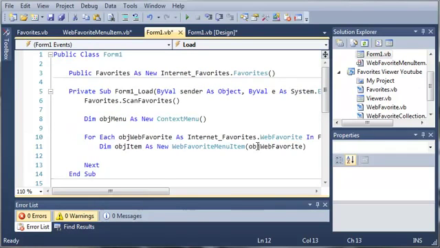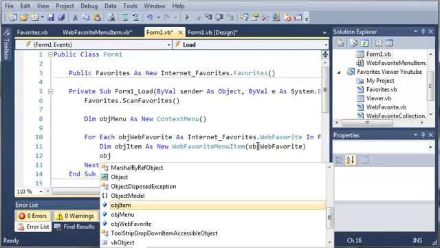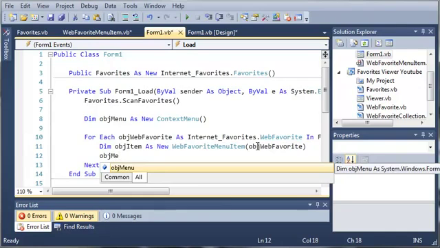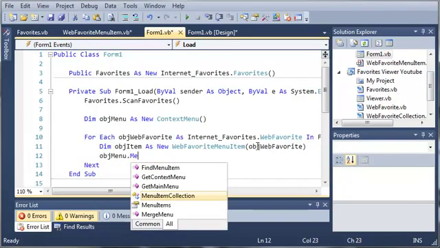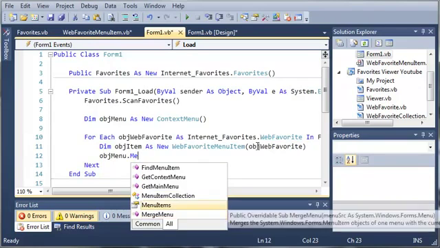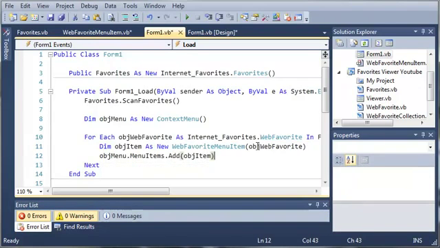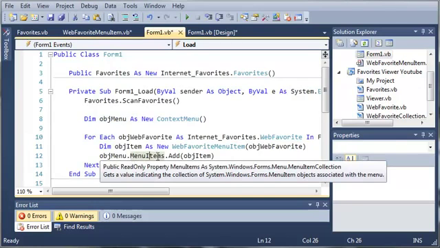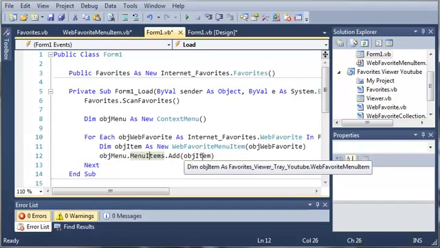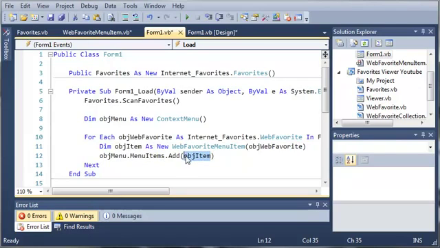So what do we want to do with that menu item? Well, we want to add it to the context menu. So we'll do object menu dot menu items dot add, and we'll add object item. What this is doing is it uses our object menu object, which is a context menu, and it's going to add a menu item to it. So we're telling it we're going to add an item, and we want to add object item.